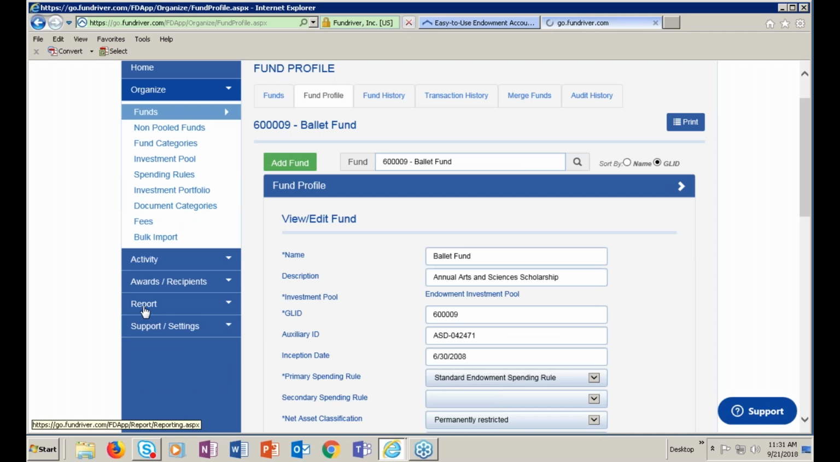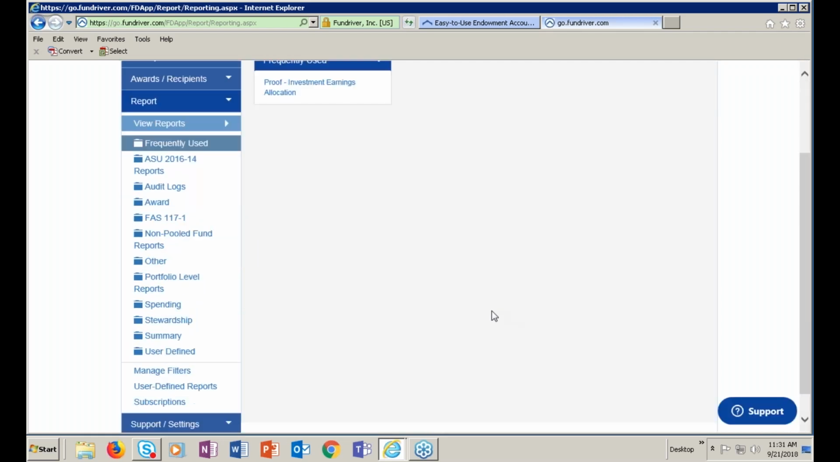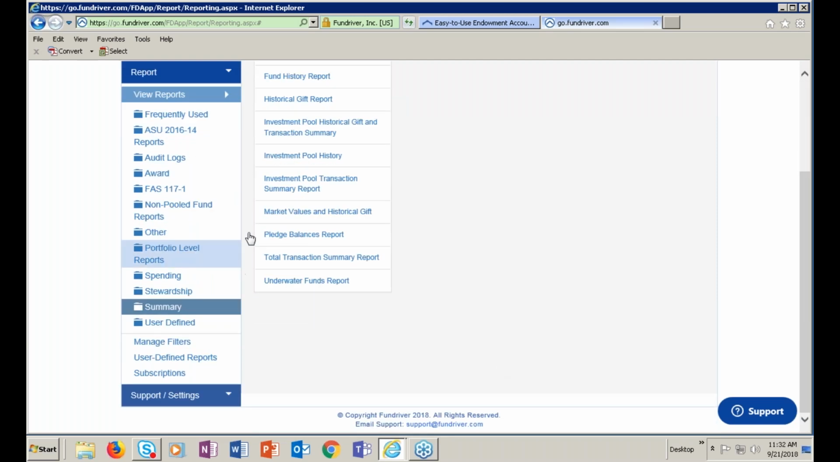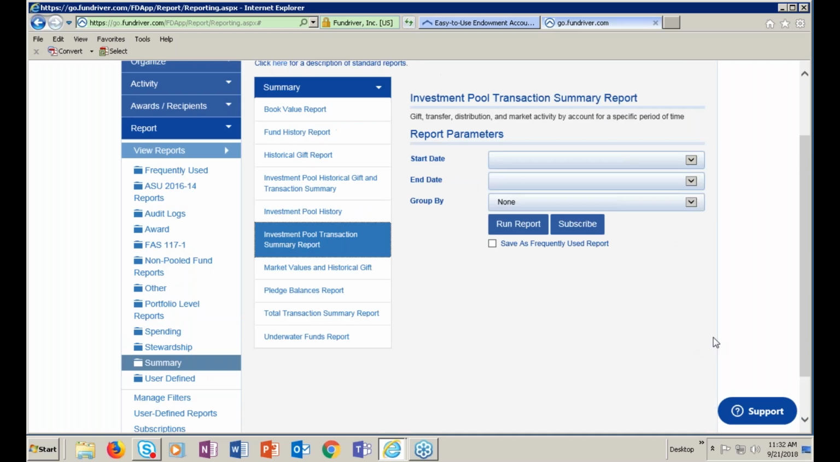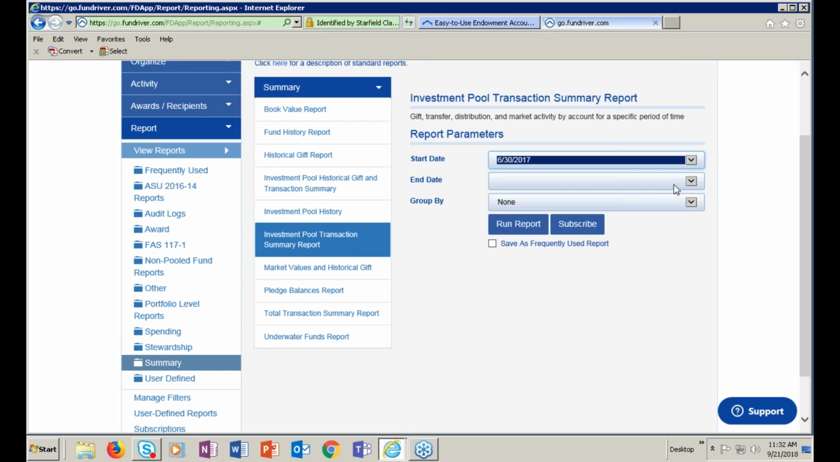So now I'm going to go to the report tab. We have about 45 standard reports built into Fundriver. We also have what we call a user-defined reporting tool that allows you to create your own reports. Let's go through a couple of these reports. If I go into the summary folder and run this investment pool transaction summary report, this is like an endowment roll forward report. It's a date range report you could run. You could run this over your entire fiscal year for your audit if you wanted to.